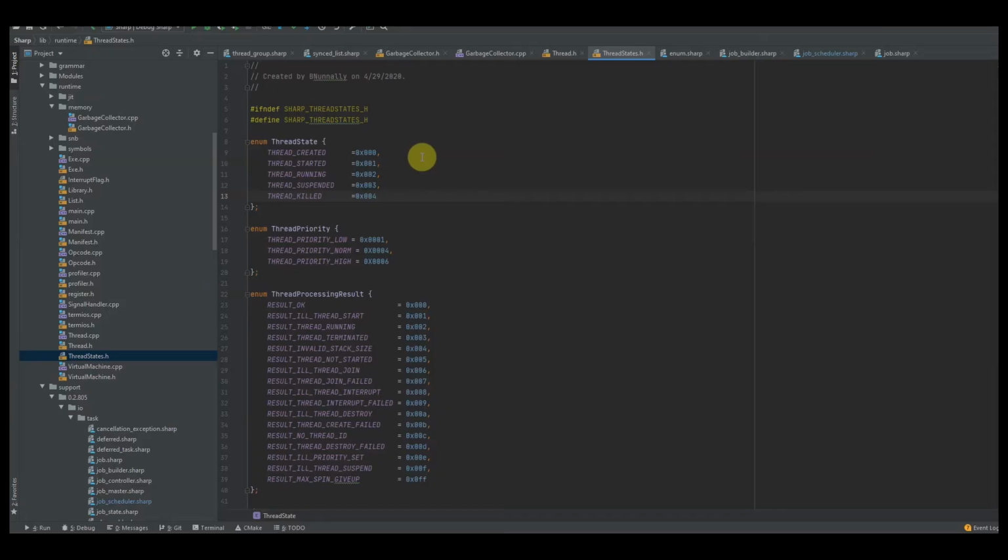Running obviously means it's running. And suspended means that the thread is suspended. So basically, the concept of thread suspension is forcing a thread to go to sleep. You're not killing the thread, you're putting it, like, hibernating it, basically. So that's kind of what that is. And of course, killed is just killing a thread.